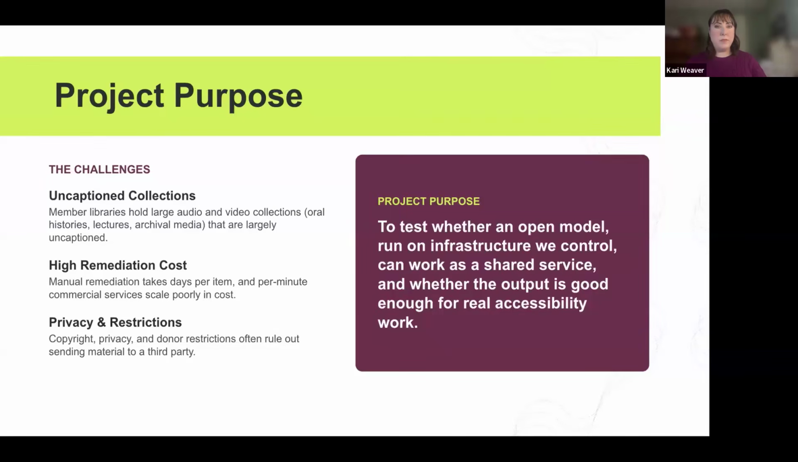So the purpose of this project was to test a specific proposition, that we could run an open source speech to text model on infrastructure that we control, and offer it as a service across institutions and produce output good enough for real library accessibility work. That left us with two questions rather than one.